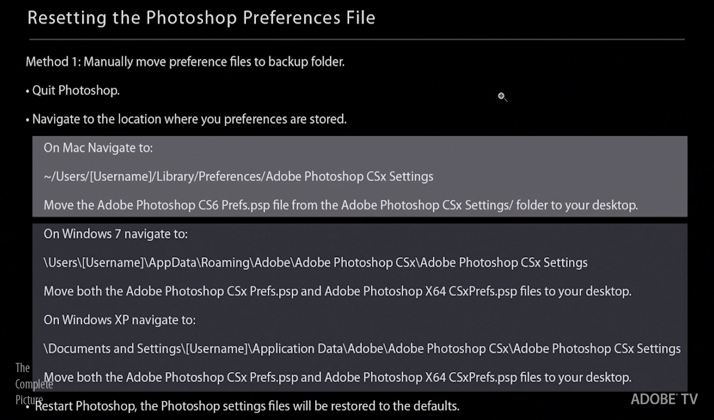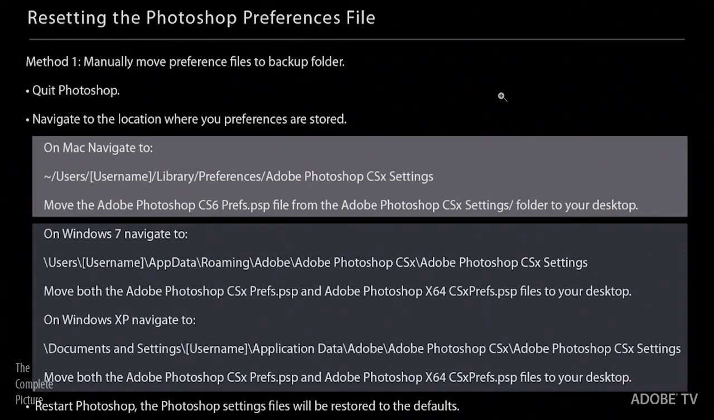Method one, what you need to do is manually move your preferences to another location. I'm going to put them on the desktop today, but you could move them to any safe location on your drive where you know where they are. But how do you find them? Well, you can see on screen that depending on your operating system, you'll have to navigate to a different location.